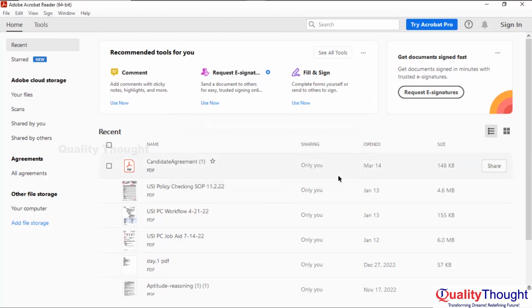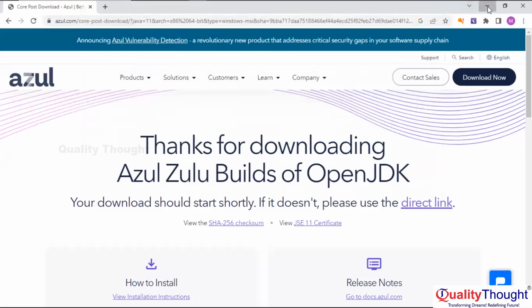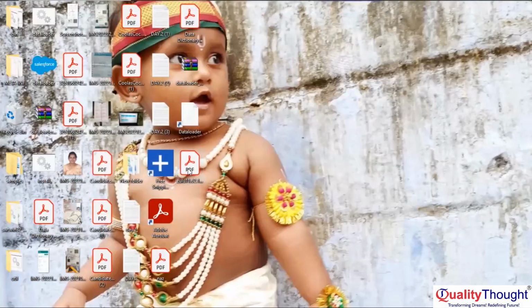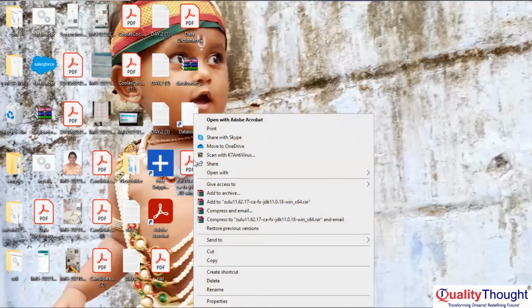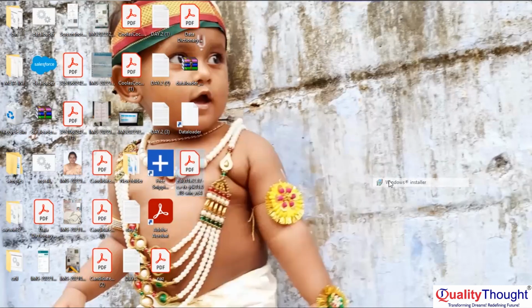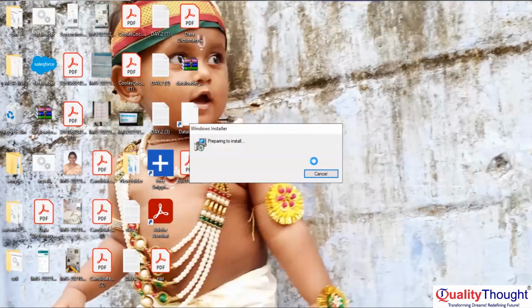Okay. Just go to this. Go to your desktop now. Where is it installed? Where is the file? That's a PDF, right? That's why it is not able to open. Right click on it. Click on open with Windows installer. Yes. Right. Preparing to install.